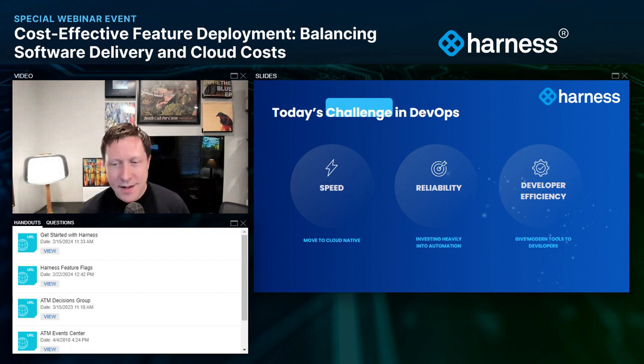So, today's challenge in DevOps, I look at 3 things: speed, reliability, and developer efficiency. And all of this is oriented around costs at the end of the day too: cost of a developer, cost of a business decision, cost of a server. Part of my hope for this presentation today is for you to understand how to make that change. And most people don't make changes until they're dissatisfied, right?